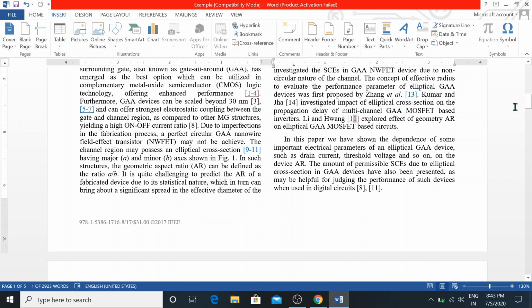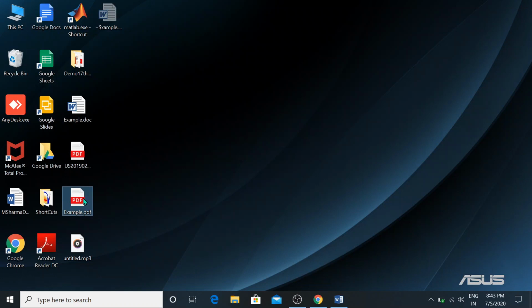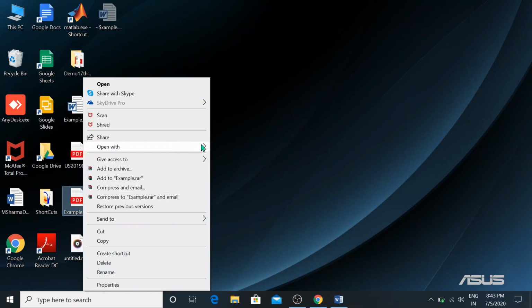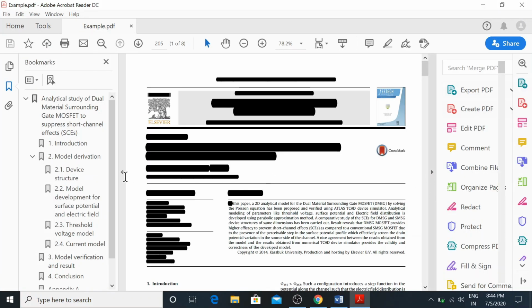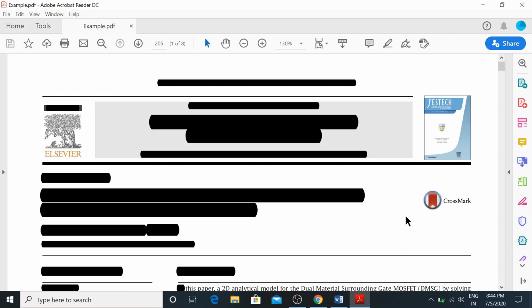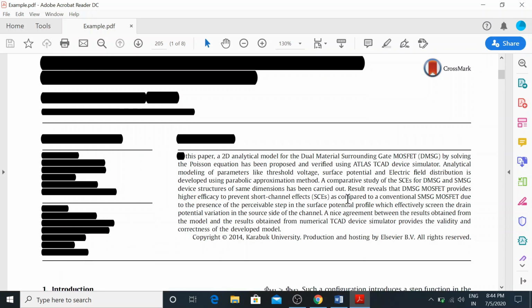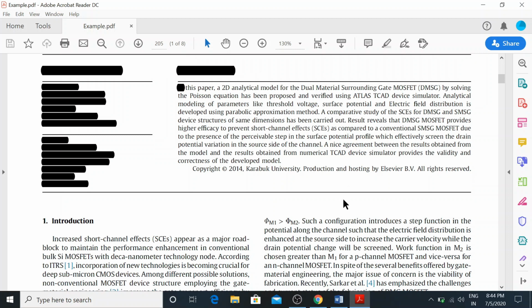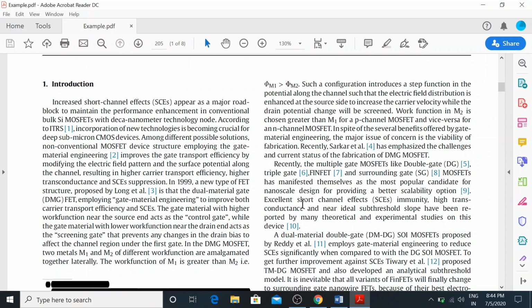So this is the example for Word. Now let's see the example file of PDF. Just open it in a PDF reader. This is one example of a research article. That's why I have blanked all the copyrighted items. I have shown it just for taking the example.